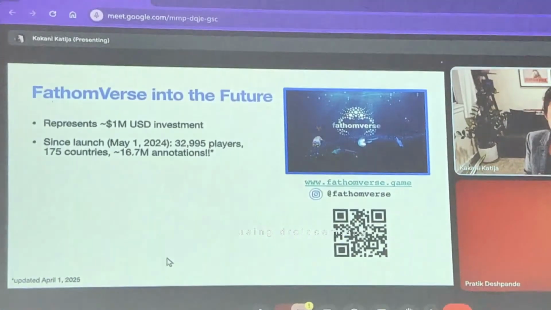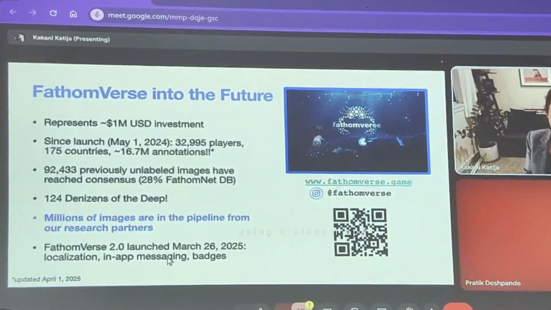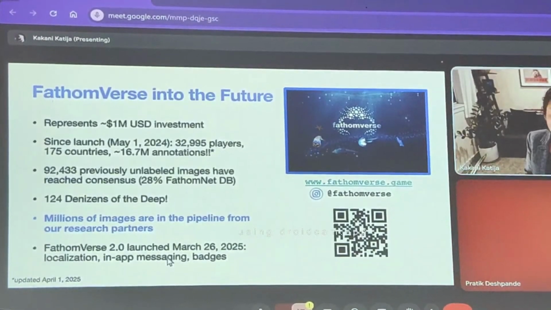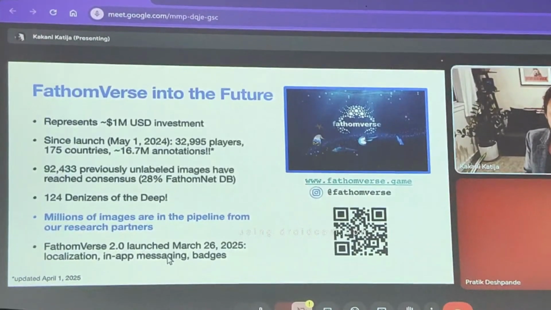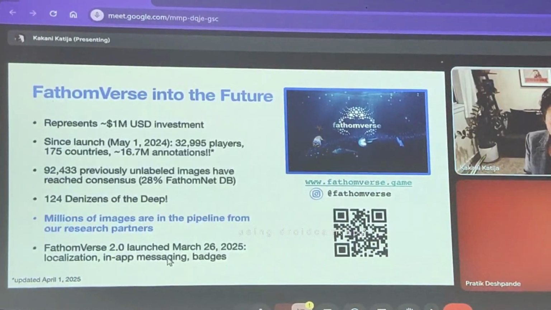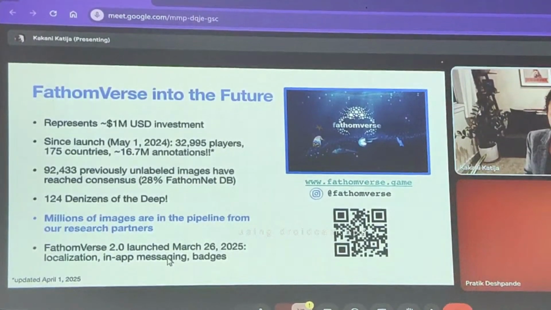Just quickly, Metaverse represents about a $1 million system. The system launched in the first quarter. We have more than 33,000 players now, representing 175 different countries, and they have generated more than 17 million annotations. I also want to say we've rolled over more than 100,000 previously unlabeled images, have reached consensus, and represent about 30% of the number of images that we currently have in the database. Those are all contributions from enthusiasts playing the game.